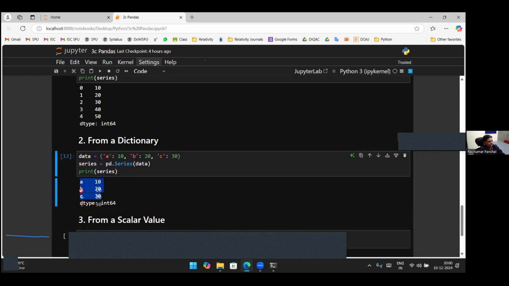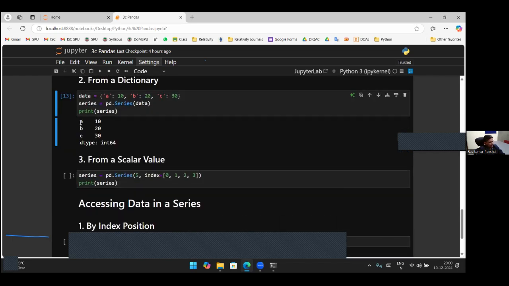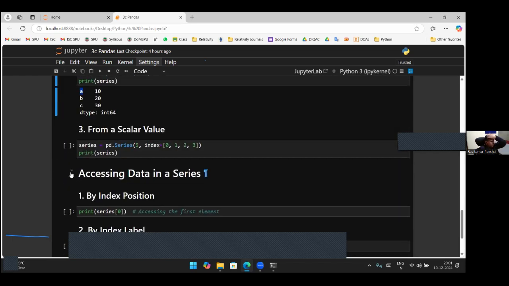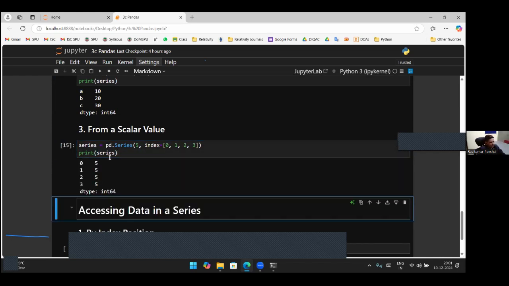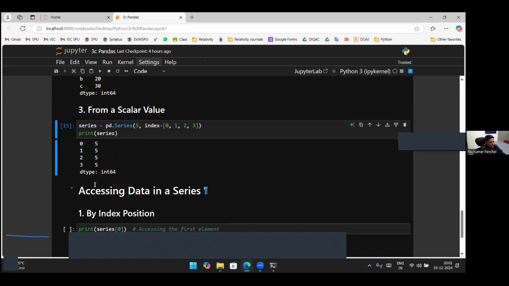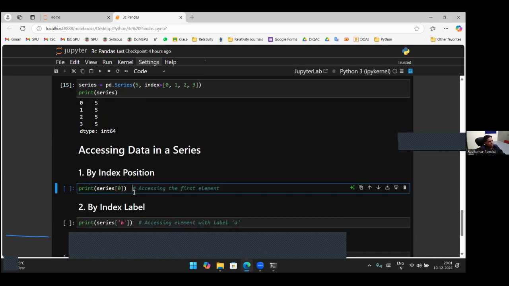Now what are these? Again, those are dictionaries. Sorry, those are indices. Yes, these are indices of these elements. Then scalar values. So let us create one series having the same values of each element. Now let us access our data from this series.